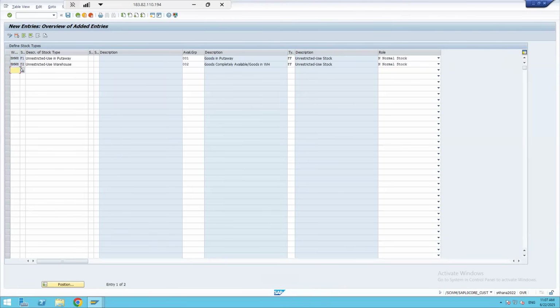Same thing, repeat. BMWH warehouse, Q3. Q3 belongs to which availability group now? 001, and it should be QQ here. And this is normal stock. Same thing, BMWH warehouse, Q4. Q4 belongs to which availability group? 002. So it is QQ and normal stock.